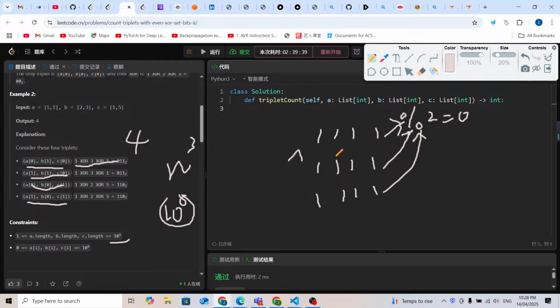So if we do the XOR operation, what's going to happen? The matching bits get eliminated, and what's left behind is 1, 1, 1, 1. So the number of set bits is 4, and 4 modulo 2 equals 0. This means that for any three numbers from A, B, C, if all of their set bit counts are even, it's a valid case, so we count it as 1.